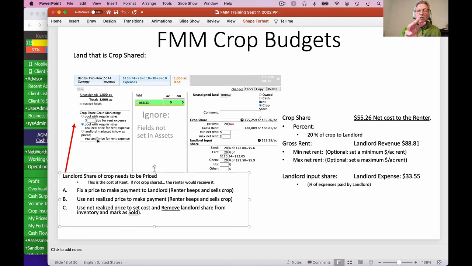But if the landlord says, no, I want to take that crop away from the renter and sell it myself, then we would want to make sure that we get that landlord share out of our inventory, and we will value that loss of crop that went to the landlord at the net realized price for the farm.